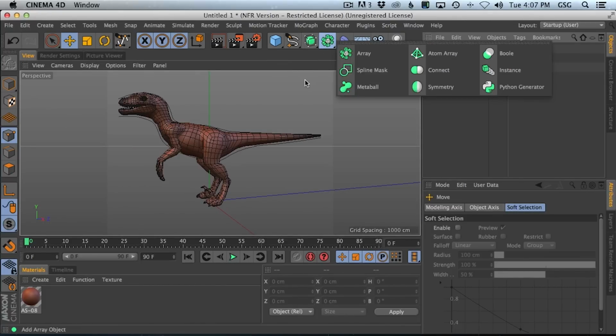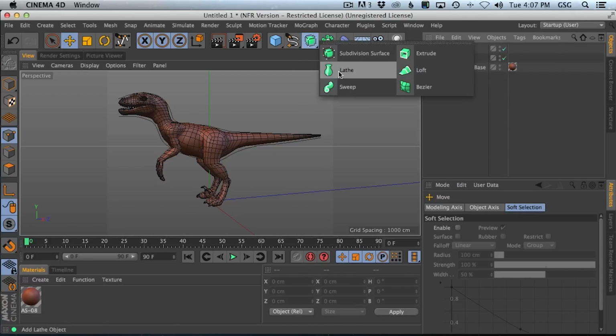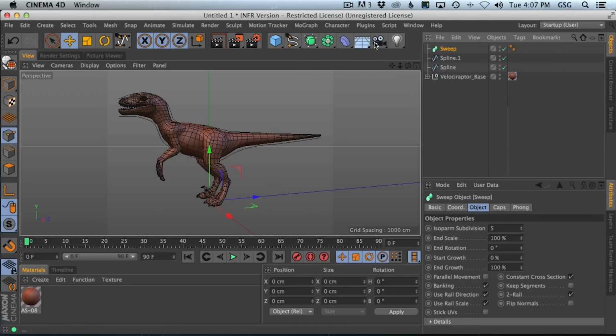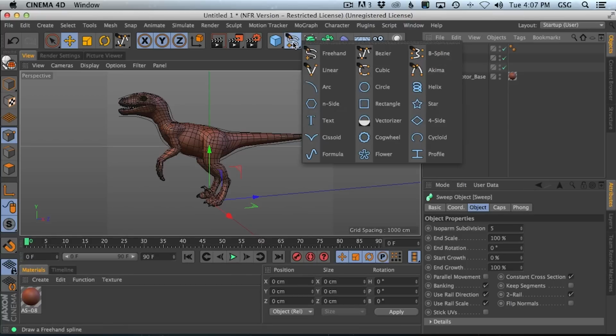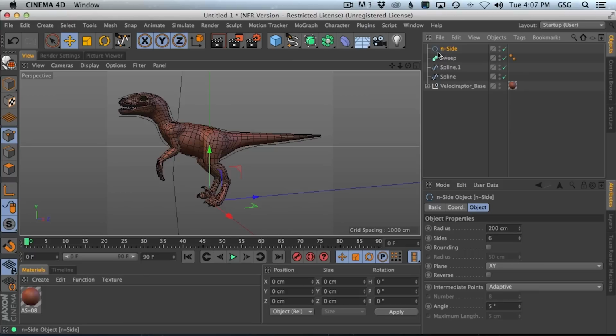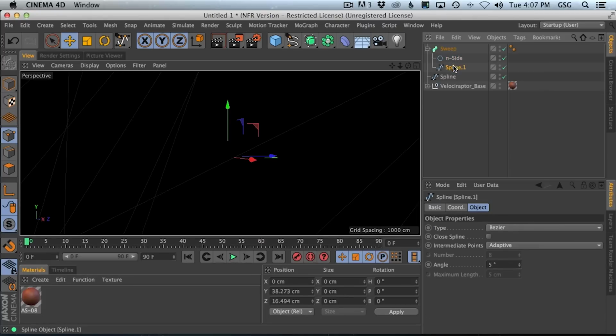into a sweep object. Now, the sweep needs at least two things for it to sweep, right? So we need a shape for it to sweep, and then we need a spline or something to sweep along. So in this case, we're going to use an n-side because we don't need a lot of geometry. In fact, we want a low amount of geometry for this to run fast. So we could put this in the sweep.